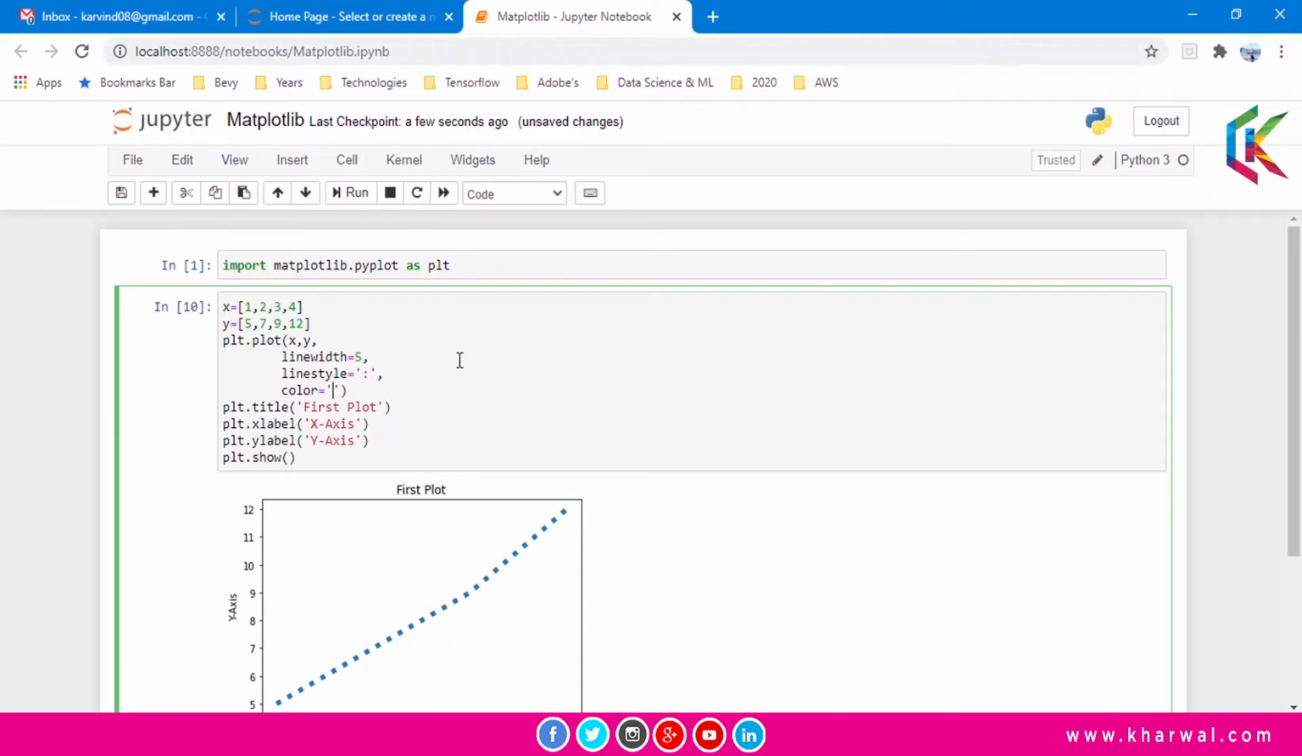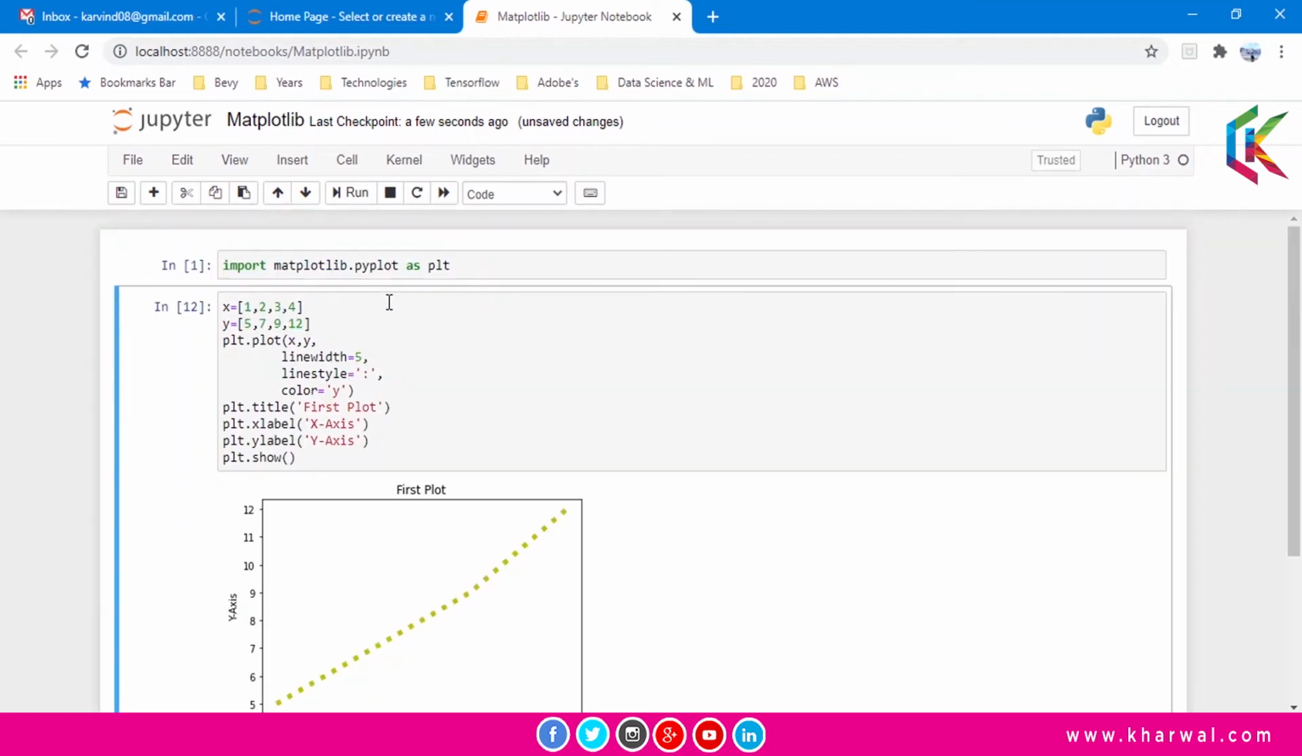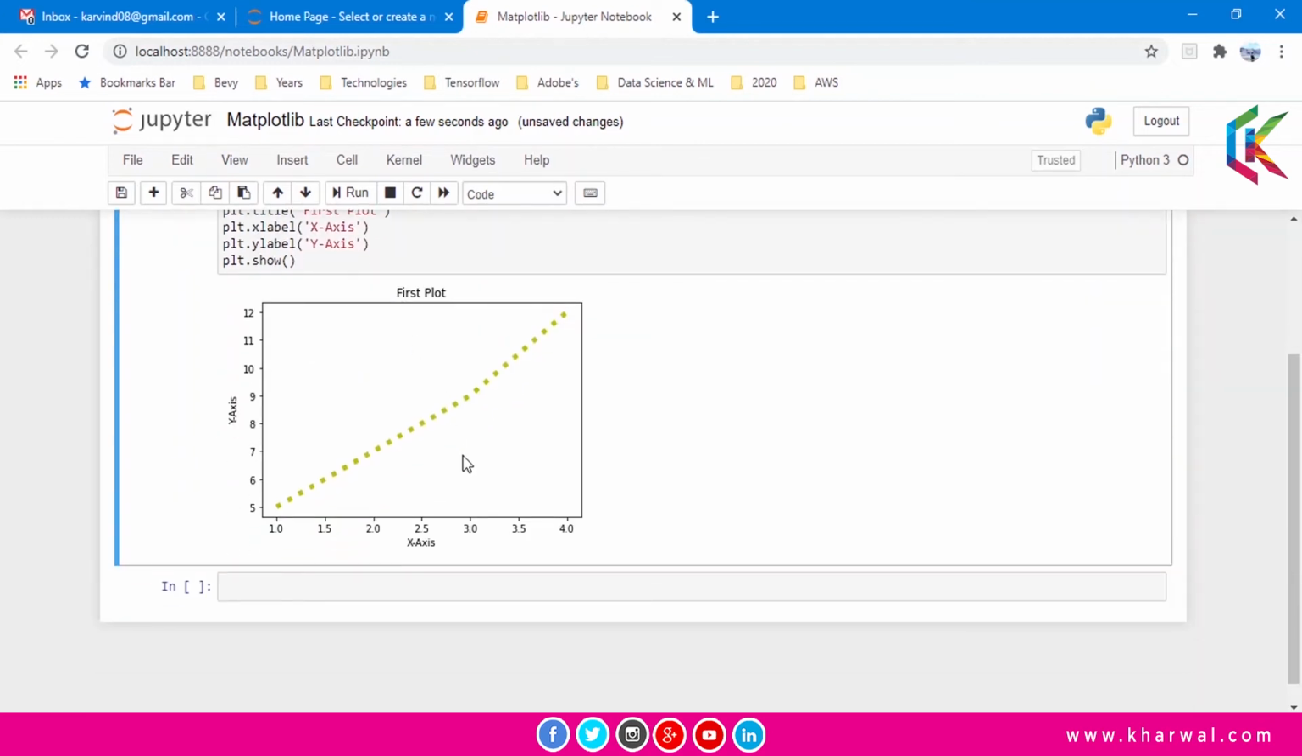Guys, I am adding red color here. So now if I run this script, it will give you the plot like this. Guys, we can also change the color. So let's change it to yellow. So I am adding Y here. So now if I run this script, it will give you the plot like this. So I hope it is clear to you. Now guys, moving forward to the next feature of plot function.